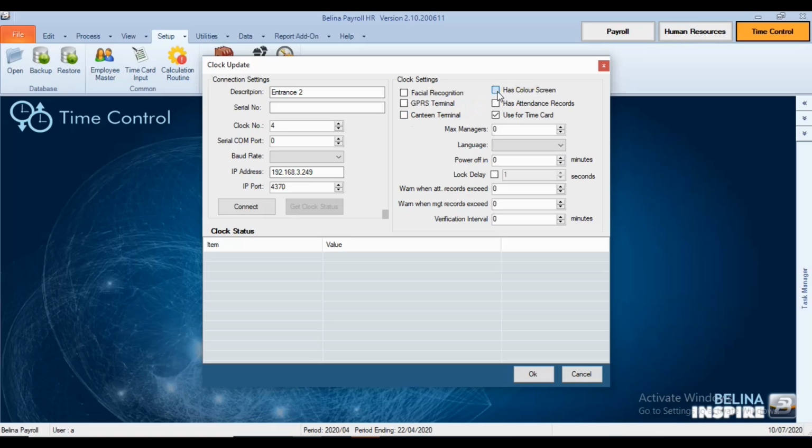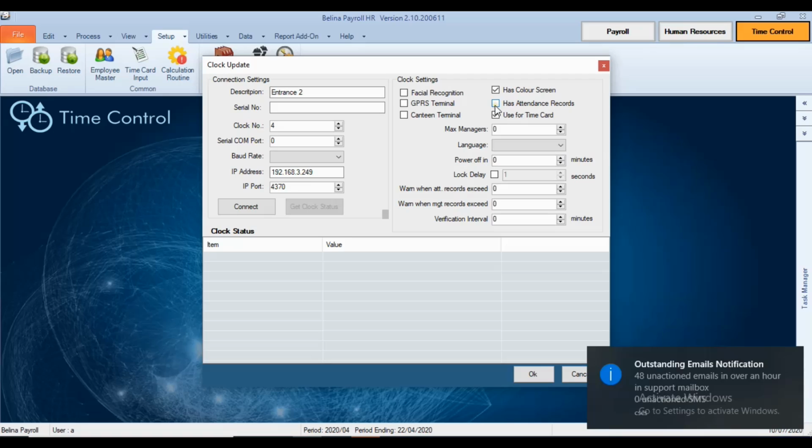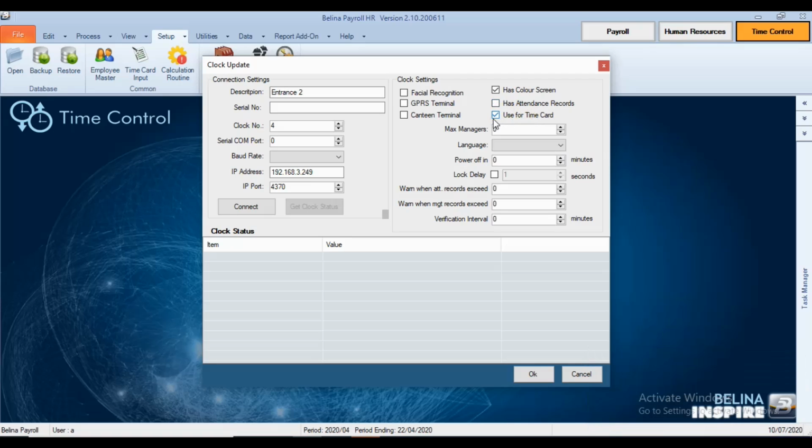We tick has color screen if your terminal is not black and white, has attendance records, meaning the unit is used for time and attendance, and such records can be downloaded from it. We click use for time card for updating the time card with the clockings. On Max Managers, we set the maximum administrators a terminal can have. We can also change the terminal language.